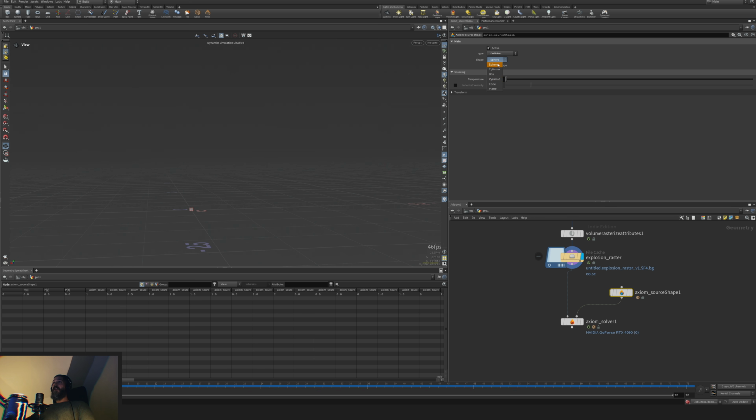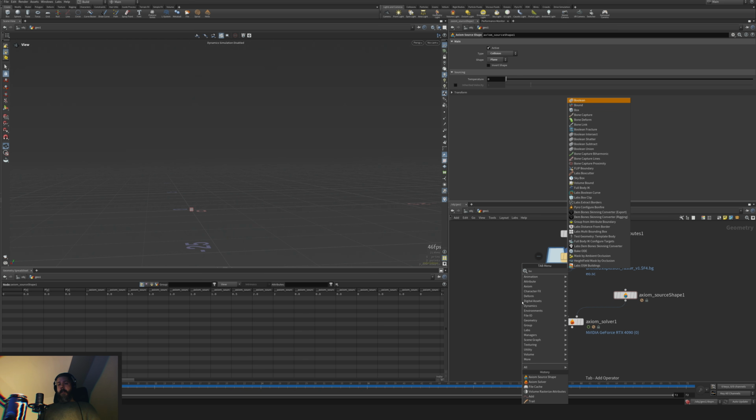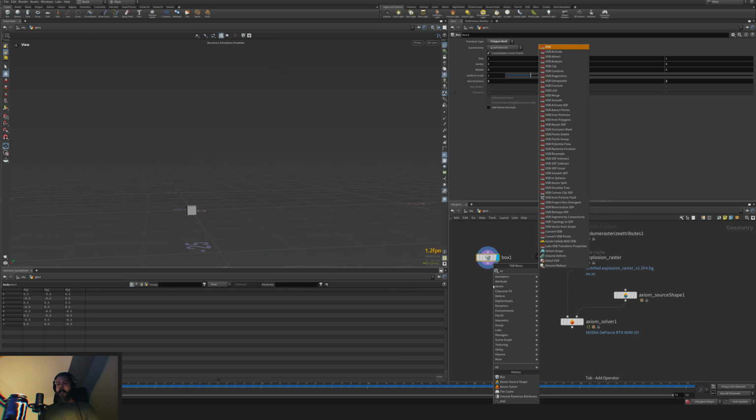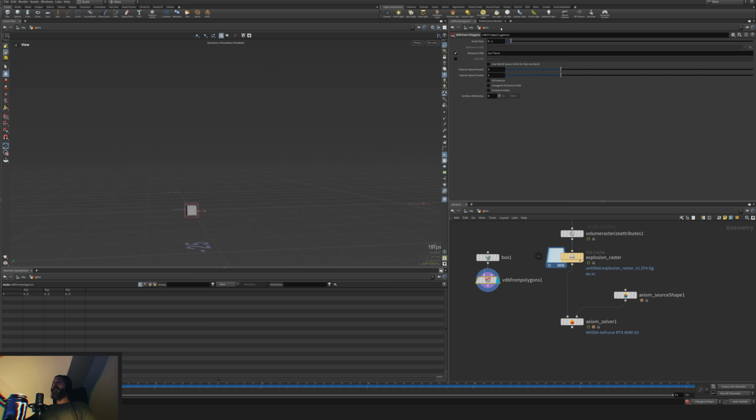Set this to collision plane. This is going to act as a ground plane. It's going to cover everything. If you want to create your own, you can do that. Now I'm doing something anyways, which I wasn't supposed to do, but you would basically do a VDB from polygon, you name surface to collision, and there you have it.